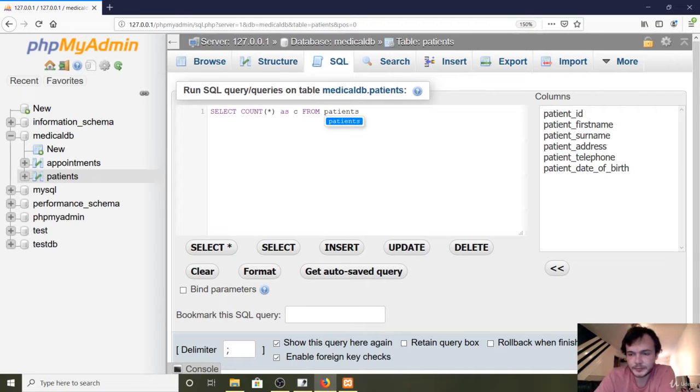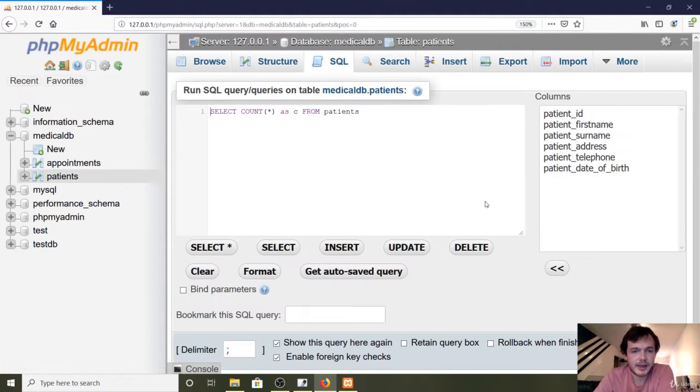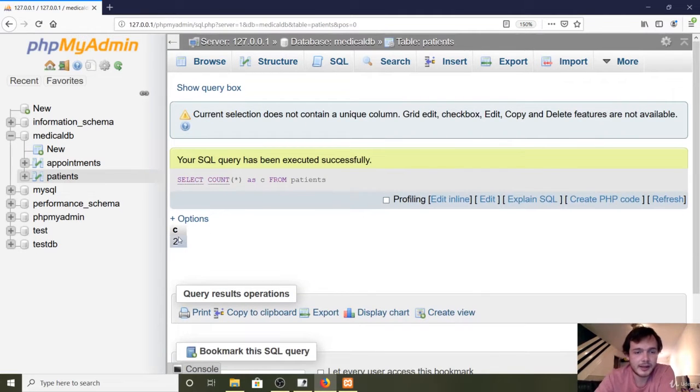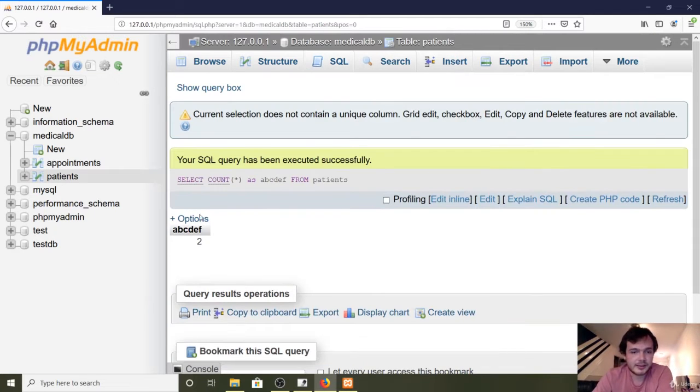Watch this. You can see that gives us 2, right? So that's what count does. Count basically counts all of the records in a table. And when we go as C, that means we want to bring it back as C. You see that? So C isn't a column in our database, by the way. But this can be A, B, C, D, E, F, and you can see that it'll bring back that. So it just counts the records. There's 2 patients, so it brings back 2.